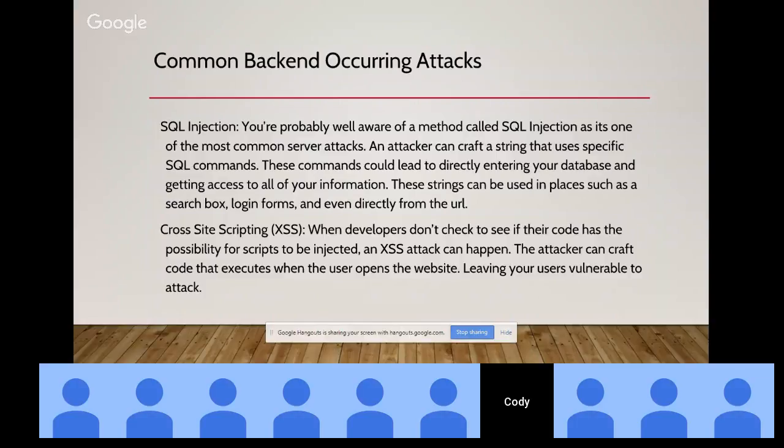Another one is cross-site scripting, otherwise known as XSS. Whenever you're developing, if you don't check to see if your code has the possibility for scripts to be injected, an XSS attack can happen. The attacker is able to create code that executes whenever the user interacts with the website, and this leaves your users vulnerable to all types of attacks.